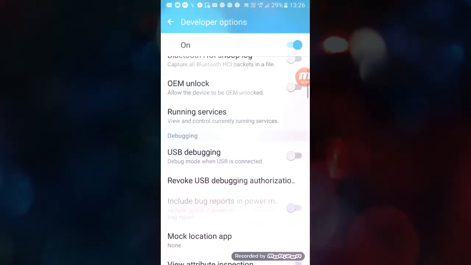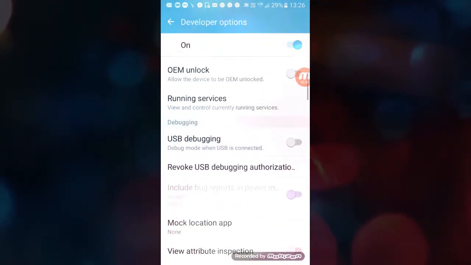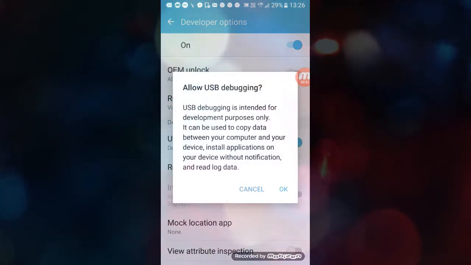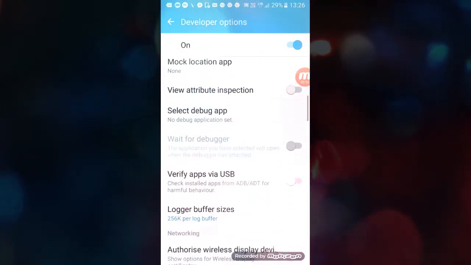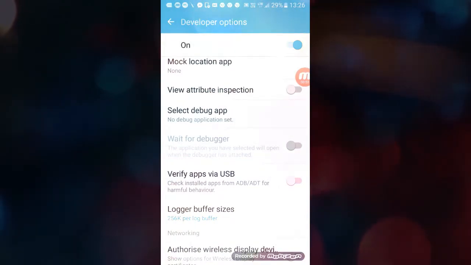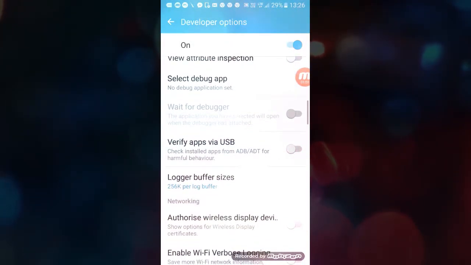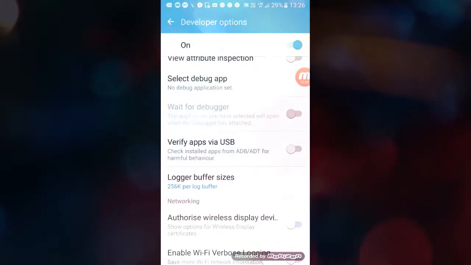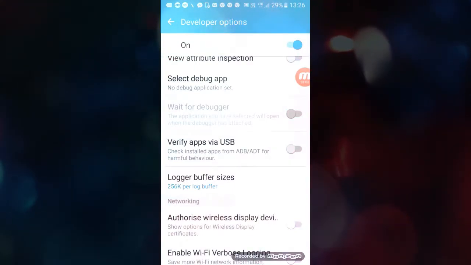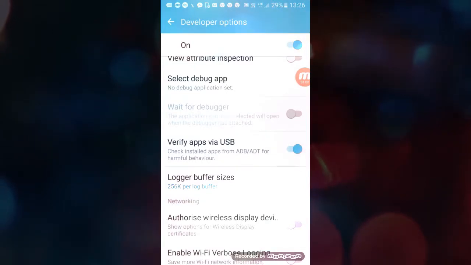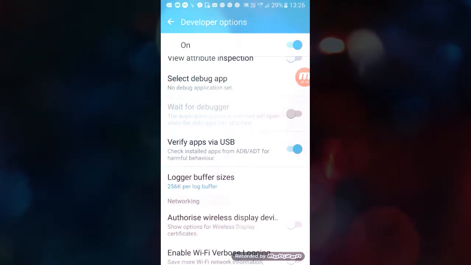Here you get one option, USB debugging. Turn that on. OK. And here you can find another option, verify apps via USB, and here you find the ADB option, turn it on. The process on your mobile is done.